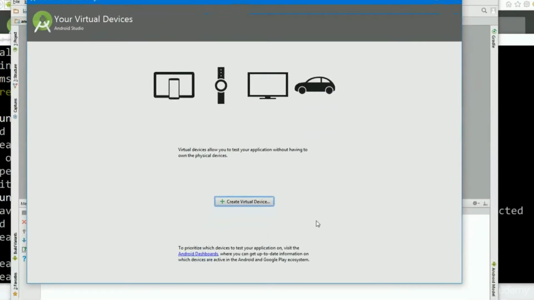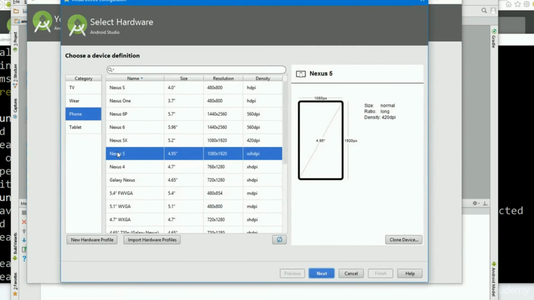Once I click on that, we get a nice big pop-up, something about your virtual devices. A virtual device is an Android emulator. It is a window that lets us run the Android operating system inside of Windows. So we will create a virtual device. By default, I have Nexus 5 selected. If you see another default selection, that's totally fine. Just make sure that you get a screen size right around 5 inches. The Nexus 5 is 4.95. That's good enough for me.